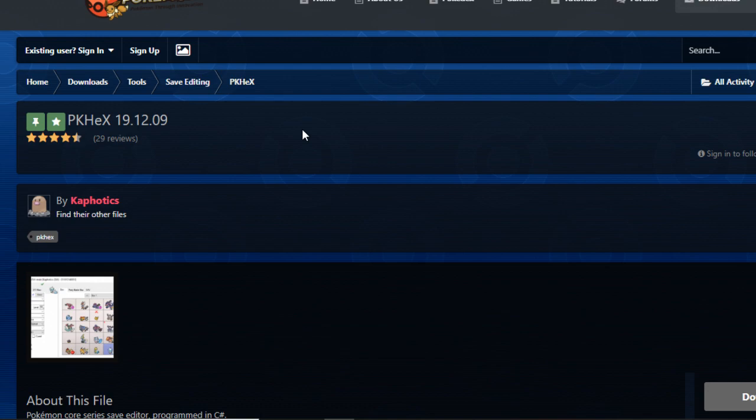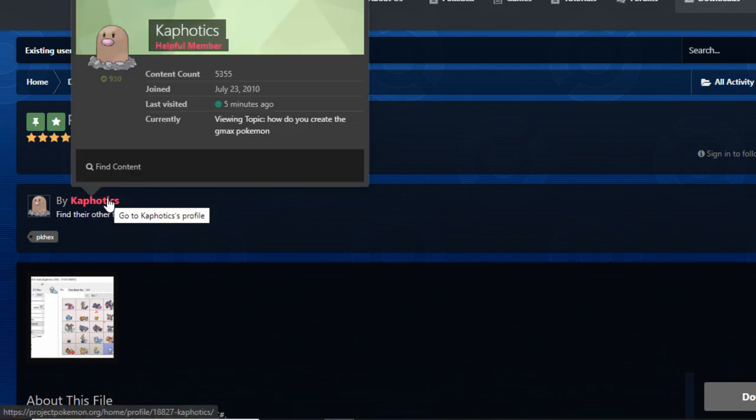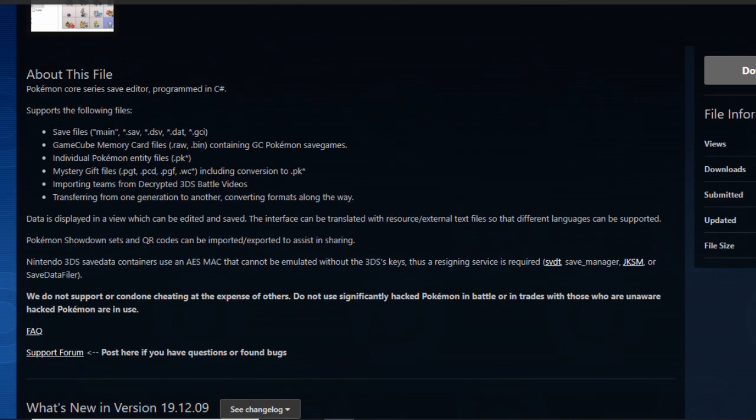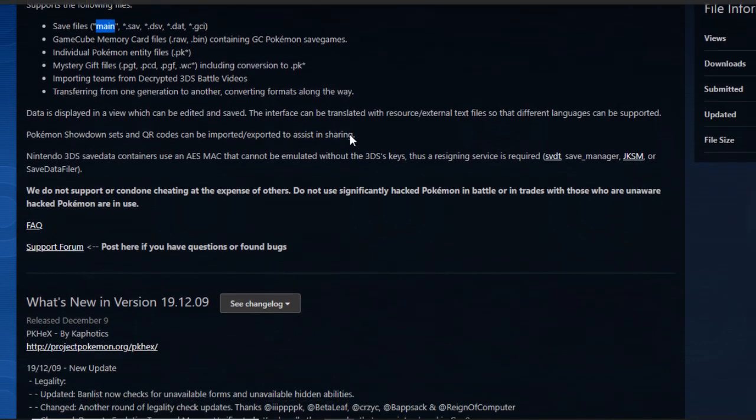So first and foremost, where do you get PKHEX? You get it on this website right here. It's called projectpokemon.org, and PKHEX is basically the main guy who's been doing the data mining as well for a bunch of the Pokemon games more recently. It tells you about the file, what save files it requires. Obviously, main is the one we're going to be using for this tutorial, and oftentimes you're going to be using it for the majority of your Pokemon playing career.